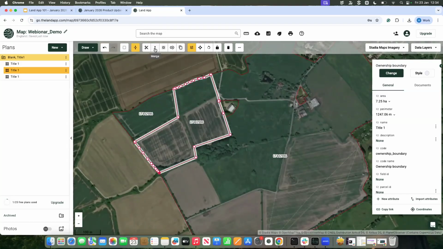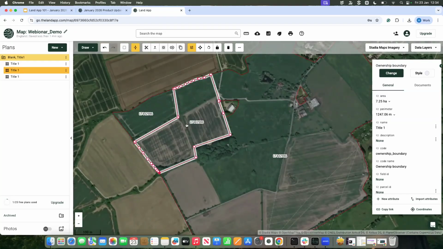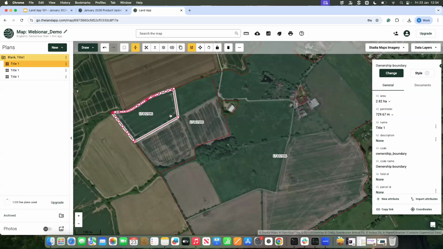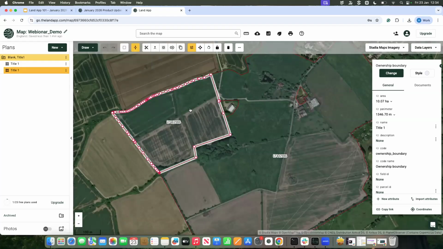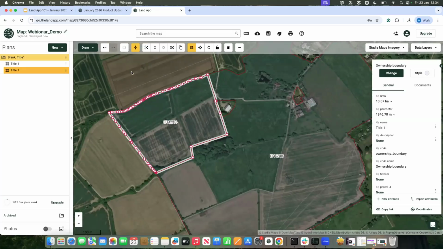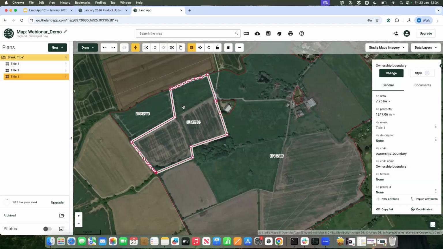Secondly, next to it is the merge button. So if I want two polygons merged, it's almost the opposite of split. What I can do is click on one of those polygons, click merge, and that will bring them both together like so. If I didn't want to do that, I could click undo.